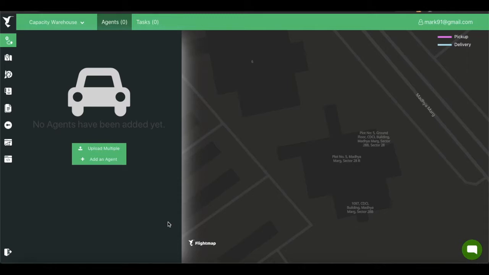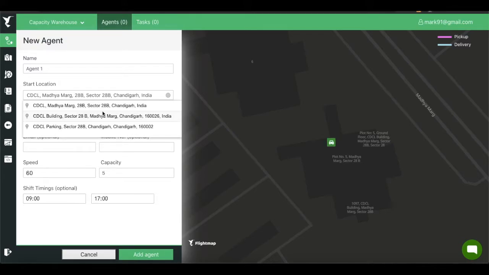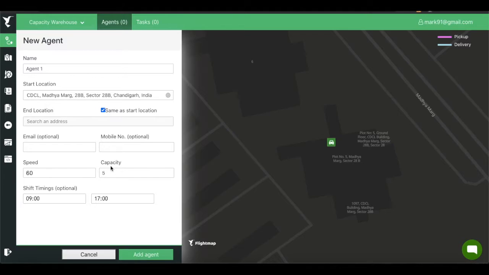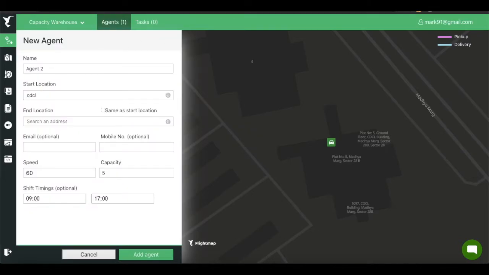So let's add two drivers or vehicles with their respective capacity. Since it is a warehouse example, all the vehicles start and end at the same location. So over here we can specify the vehicle capacity. Let's keep it to 5 for this vehicle. And let's double it for this driver.